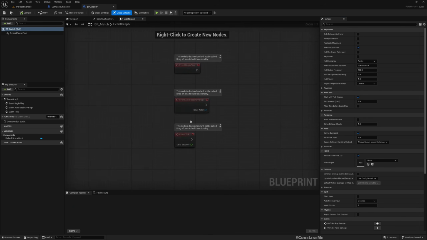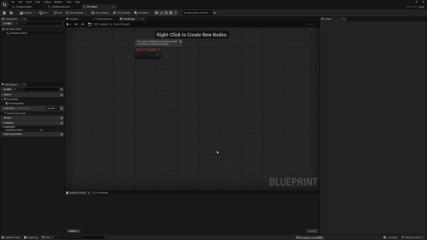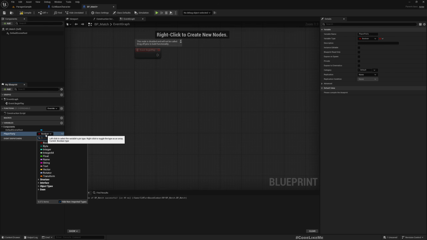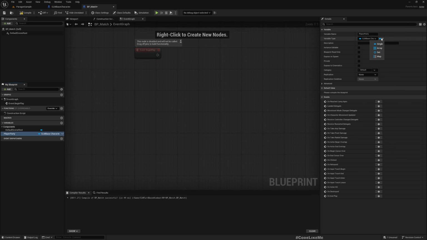Okay, so now here I'll add a variable. What should I call it? Player characters. No, let's not call characters, let's call it player party. Player party, that's the term usually used in turn-based combat. So this I'll set to CLM base character and it has to be an array.